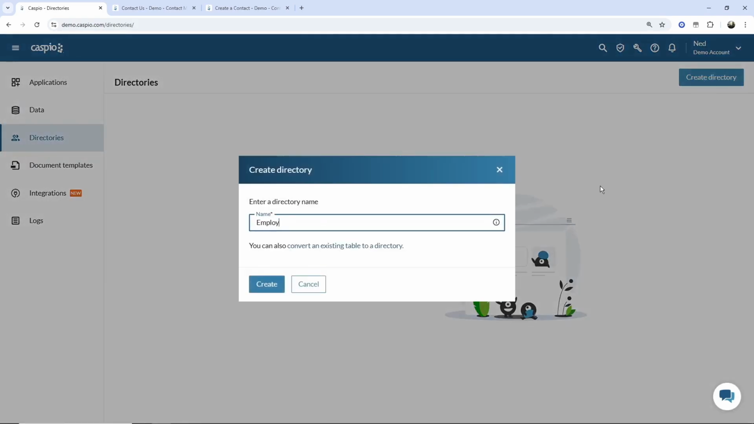Let's call it employees. And within that directory, at some point, we're going to add all of our sales reps, all of our admins, managers, supervisors, depending on how many groups you might have, and also how many employees you have. They're all going to be stored within that directory. You can also convert an existing table into a directory. So let's say you imported an Excel file that contains all of your employee data. You can easily convert that into a directory as well.